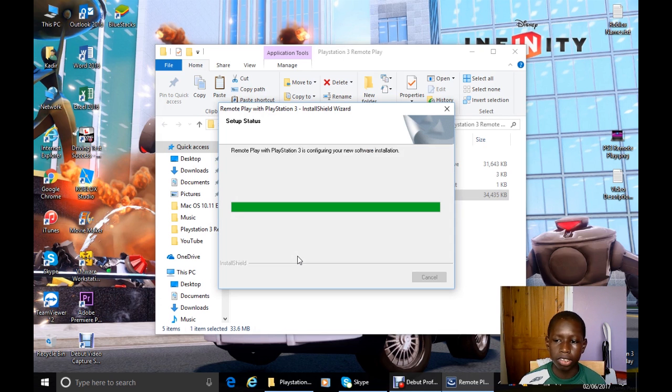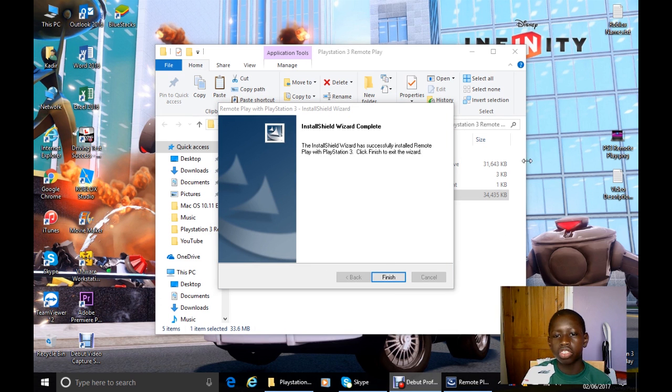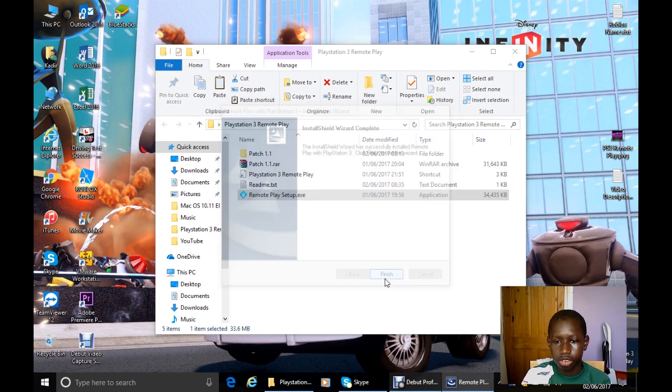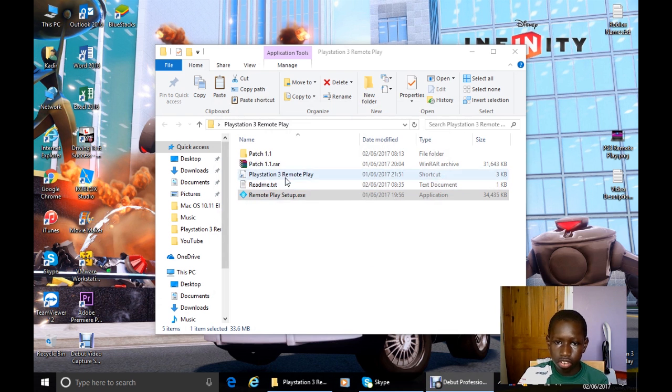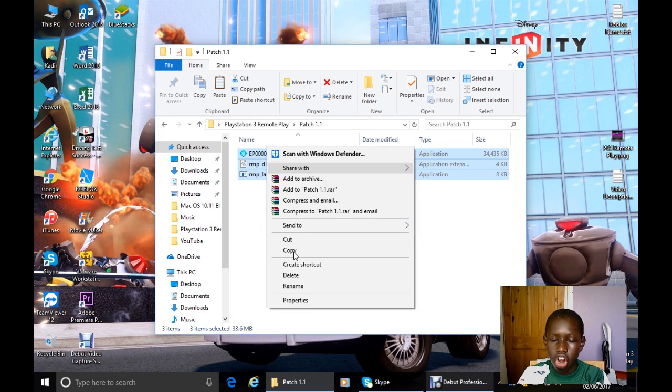Then you go into this Patch 1.1. You highlight it all and click copy. Then follow where I am. You go into This PC, My Computer, whatever. For Windows 10 64-bit users, you go on this. But if you don't have this, then you want the other one. So I'm going to go on this.